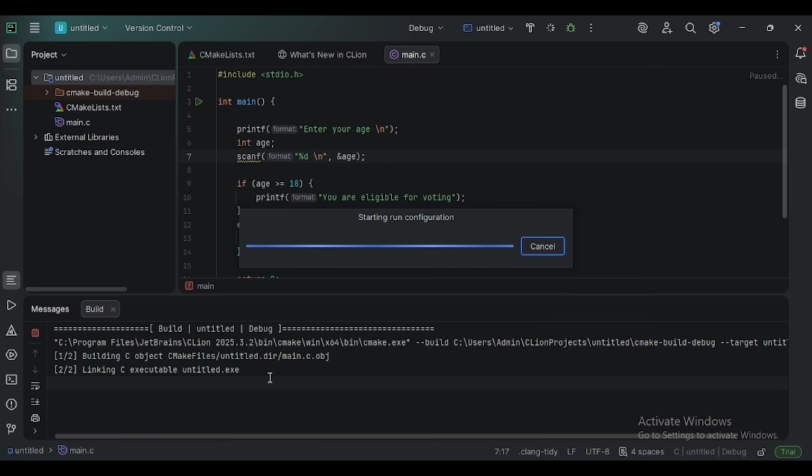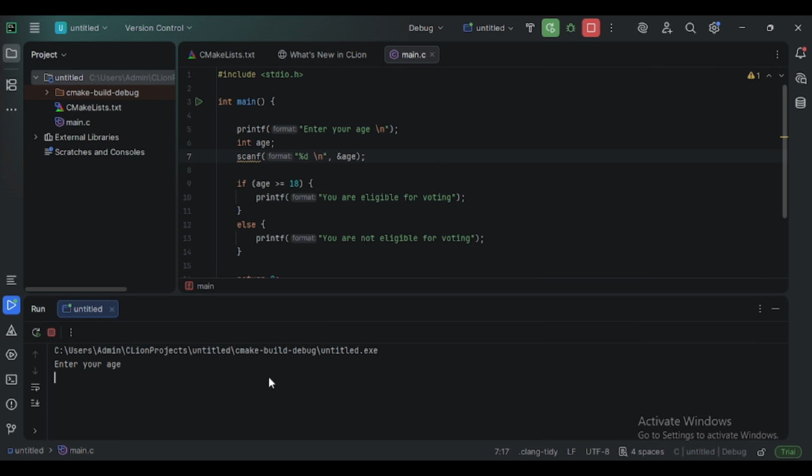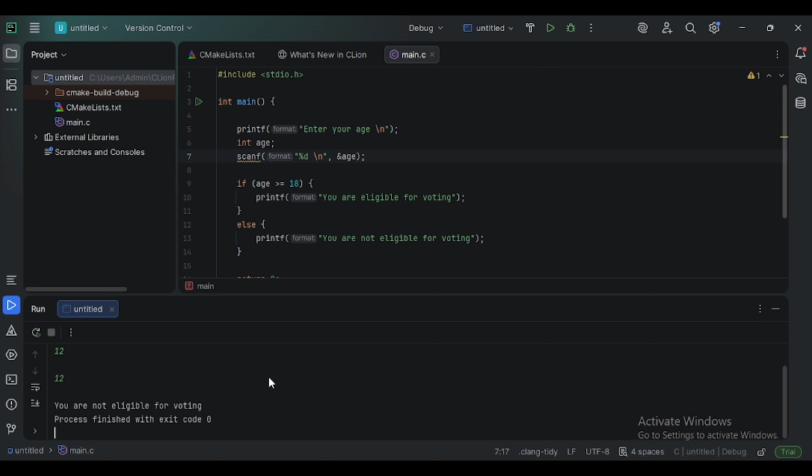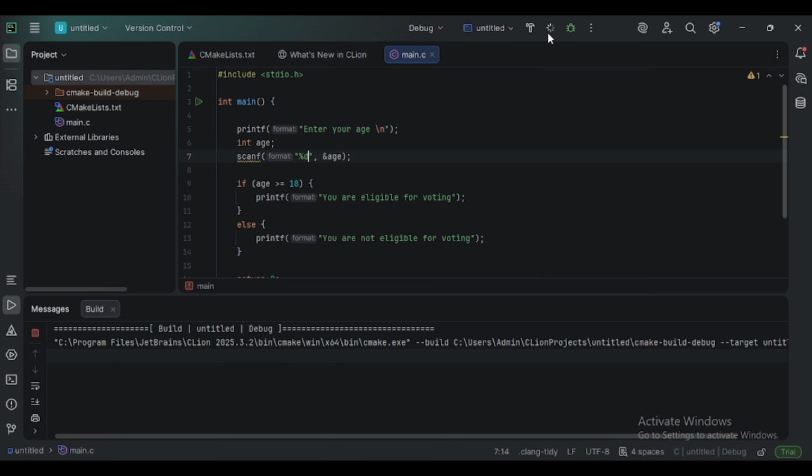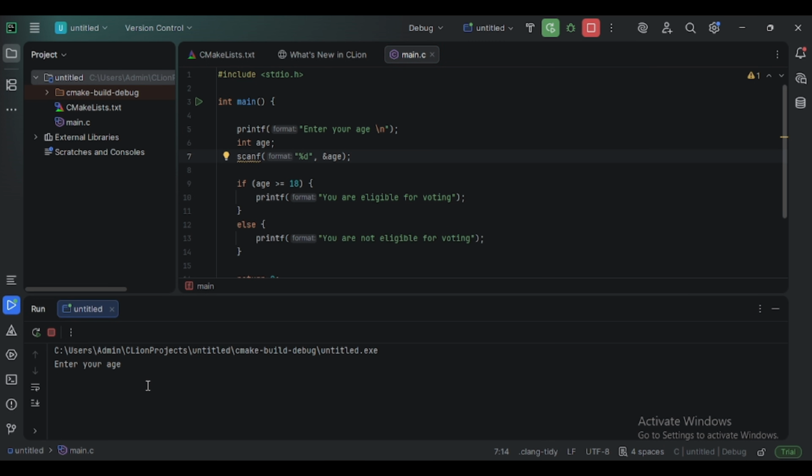I'm giving the age of 12. Okay, let's run it again. So it asks for the age. I'm giving 12, so it goes to the next line. So we just remove it. Now we will run it again. It asks for the age. I'm giving 12, and it says you are not eligible for voting.